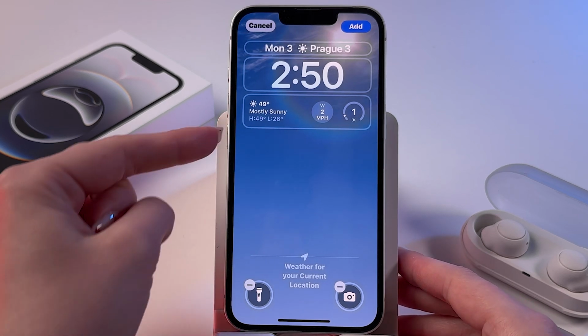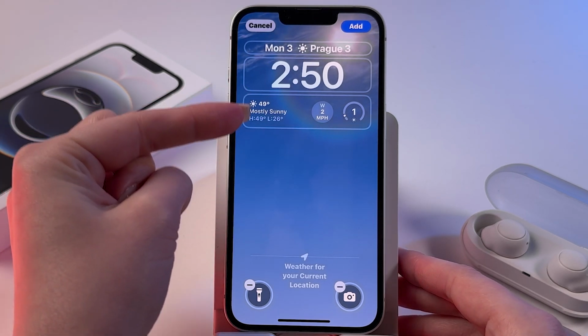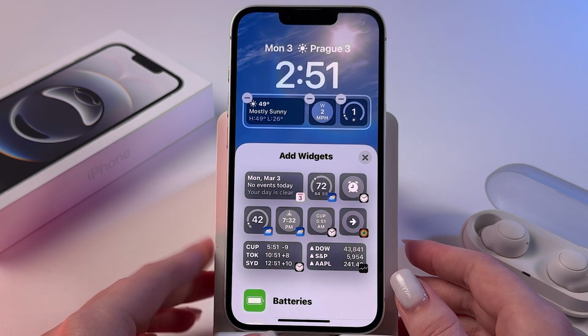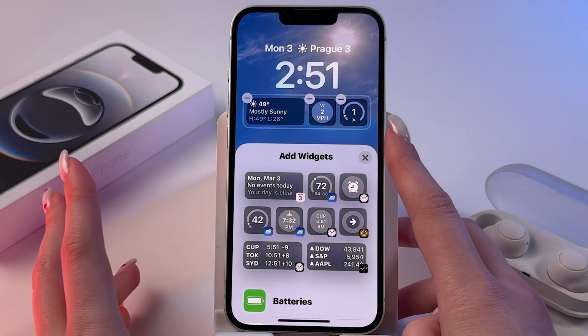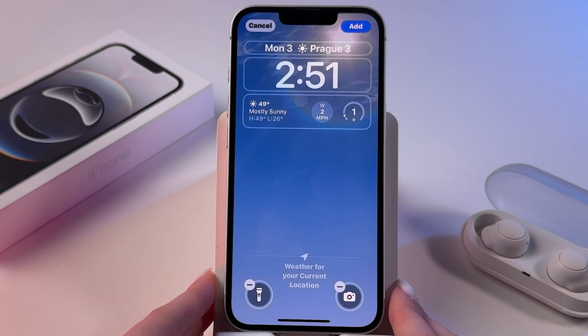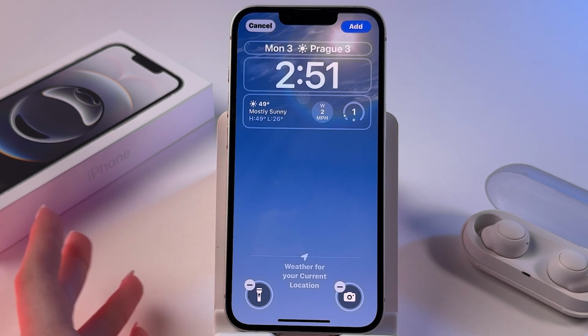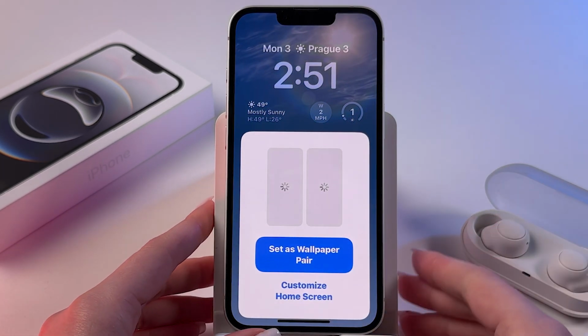So as you can see, weather widget is immediately added as well. You can tap it and remove by tapping minus. But right now you can actually check your weather, so let's tap add.